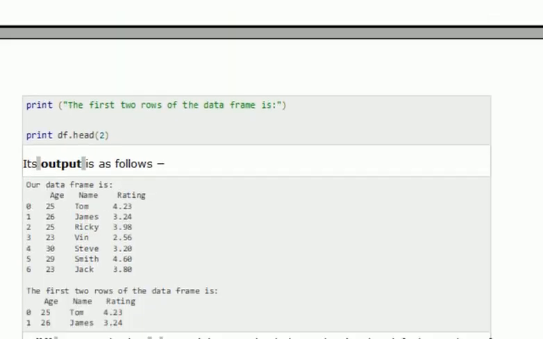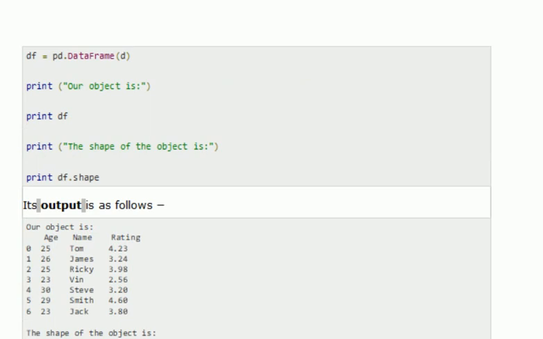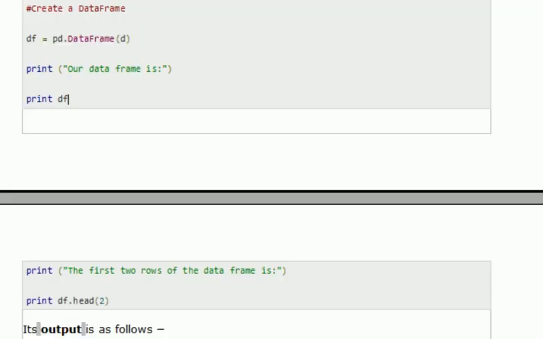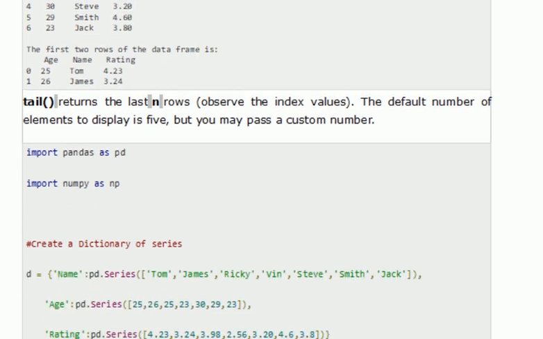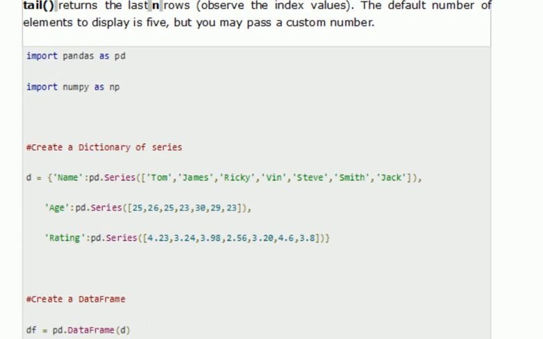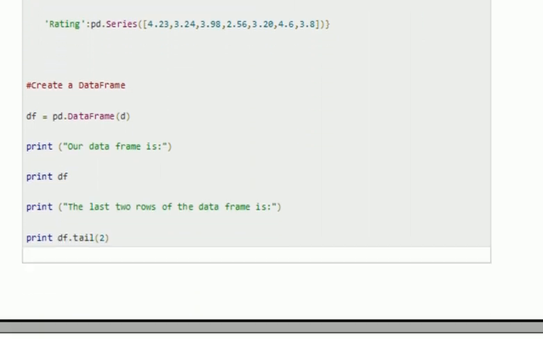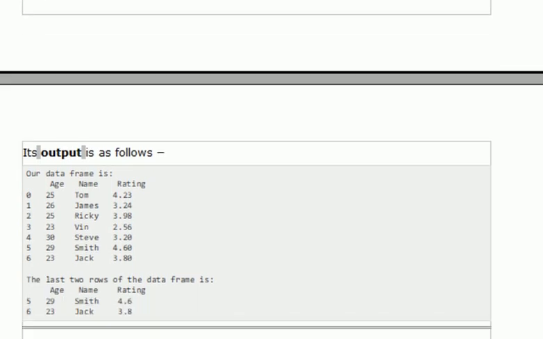I'm calling head of 2. It means the first two rows will be displayed. The same way I'm calling tail also. The tail will be the last two. So we have imported pandas, we have imported numpy, and we created the data series, and we get the data frame, and I'm calling tail 2. In tail 2 I can see only the last two values.